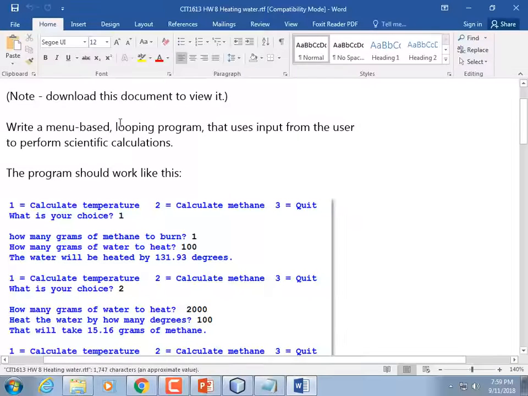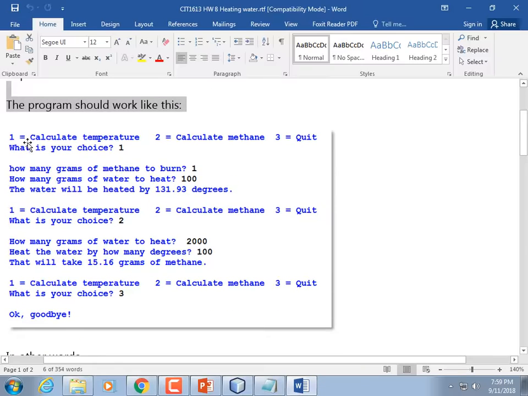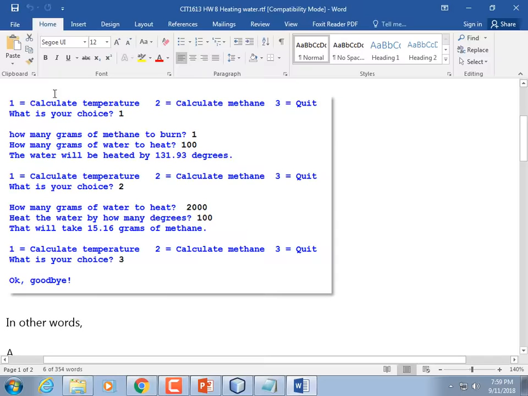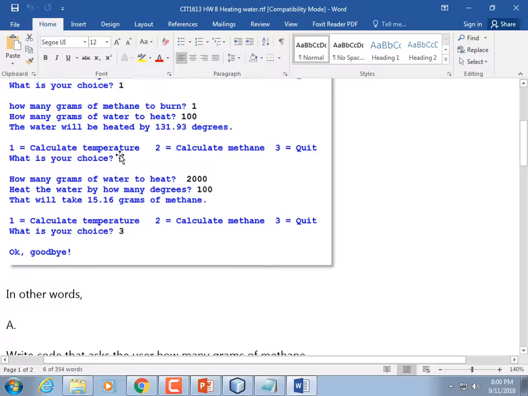Write a menu-based looping program that asks for input from the user to perform scientific calculations. The program should work like this. Calculate temperature or calculate methane or quit. What is your choice? So they choose calculate temperature. How many grams of methane to burn? I'm going to burn 1 gram of methane. How many grams of water to heat? I have 100 grams of water. The water will be heated by 131.93 degrees. Now this is ignoring a little fact, but I'll skip that.